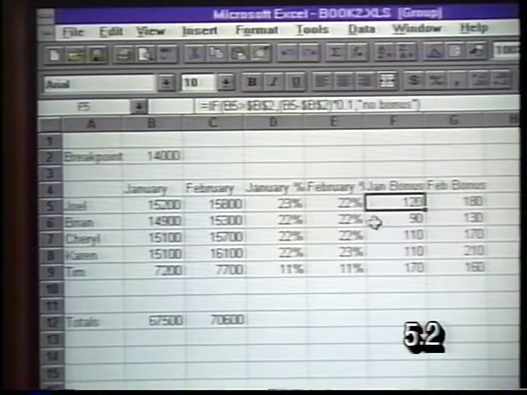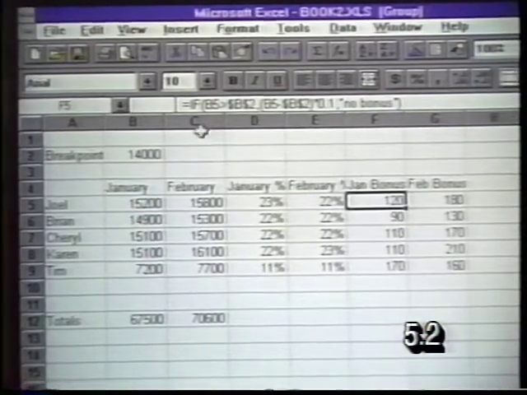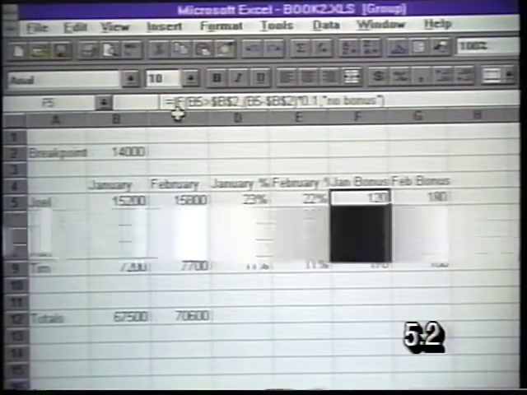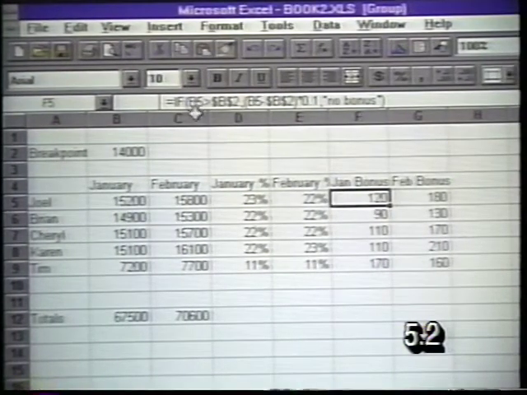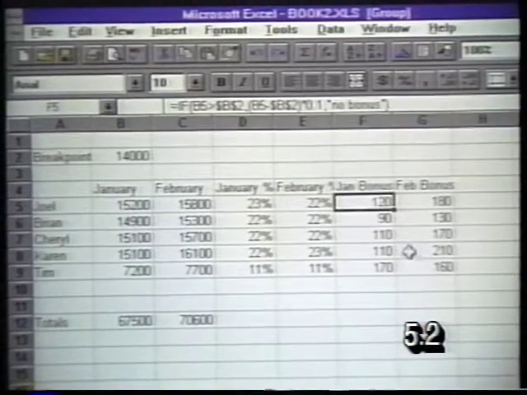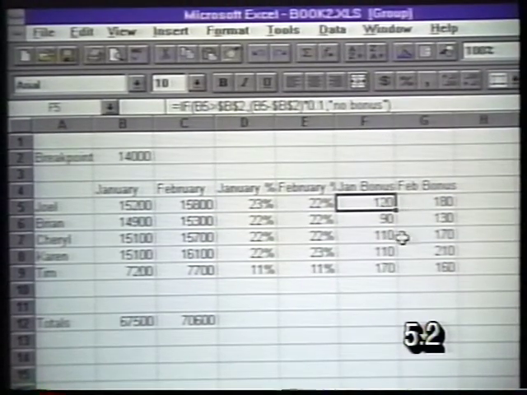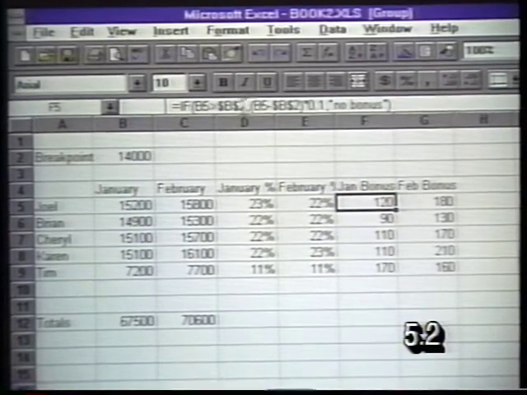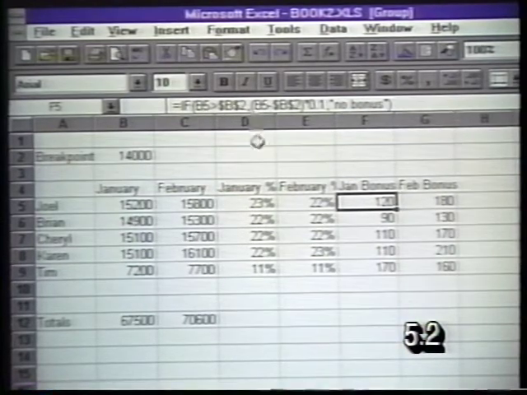These formulas are still kind of confusing to read. If you look at the formula, it says equals if B5. Well, what's B5? I have to come over here on the spreadsheet and look. That's Joel's January sales. As I'm creating the spreadsheet, this may not be too difficult, but if I come back weeks or even months later and I want to figure out the spreadsheet or change it, or someone else entirely wants to come in, it's pretty difficult to figure out what all these cell addresses mean.